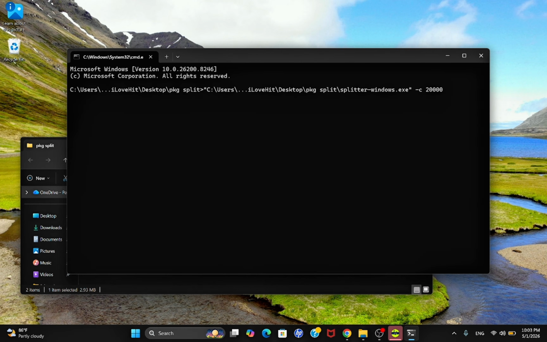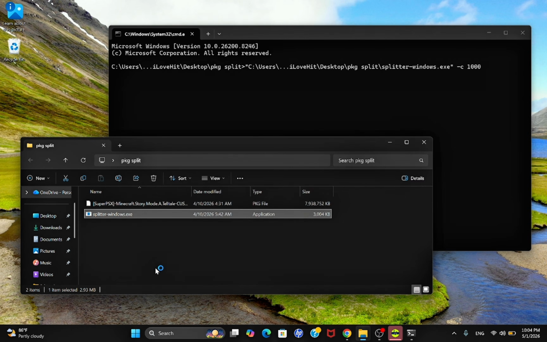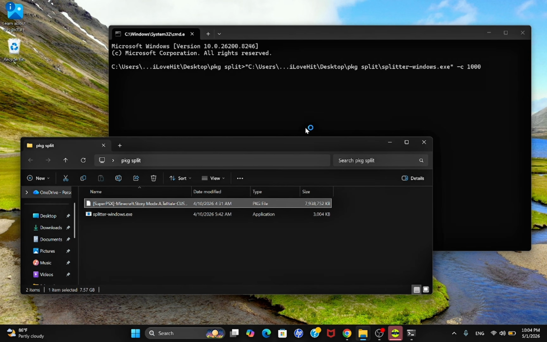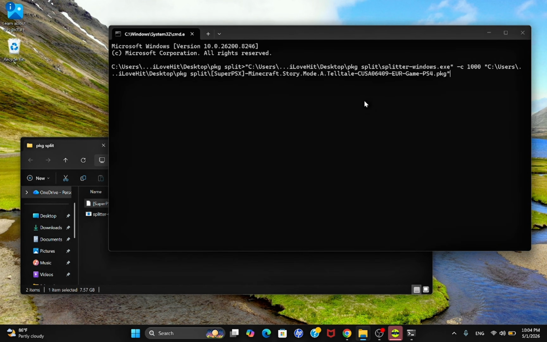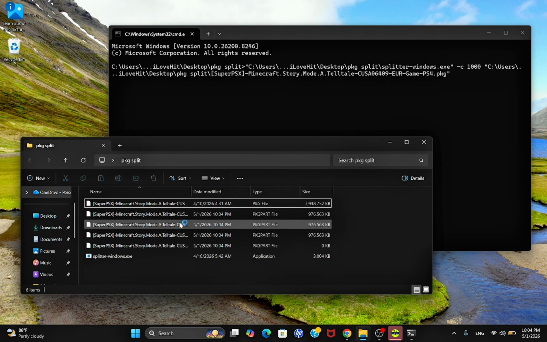But I don't need all that for the tutorial, so I'm gonna put 1 gigabyte so you can all see how the tool works. Dash C 1000 megabytes, and then you go to here and drag the game package files to the CMD, just like that. And then press enter and wait for it. As you can see, it's starting to split the package files.